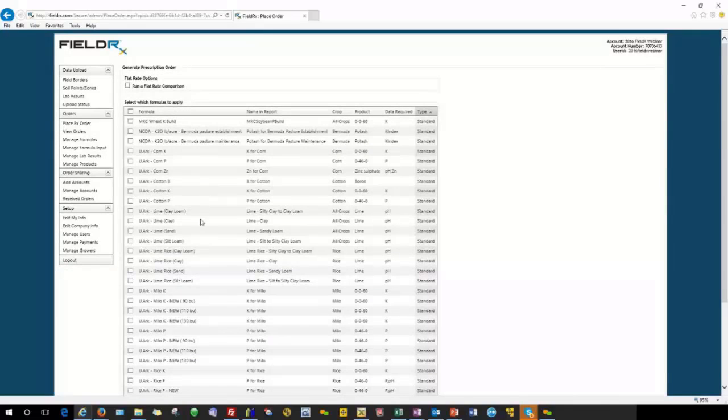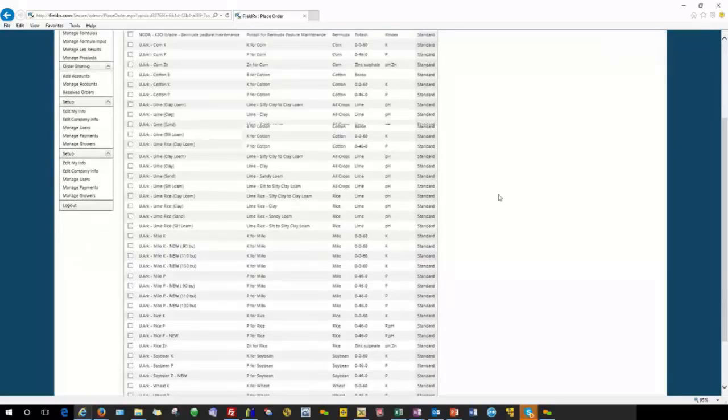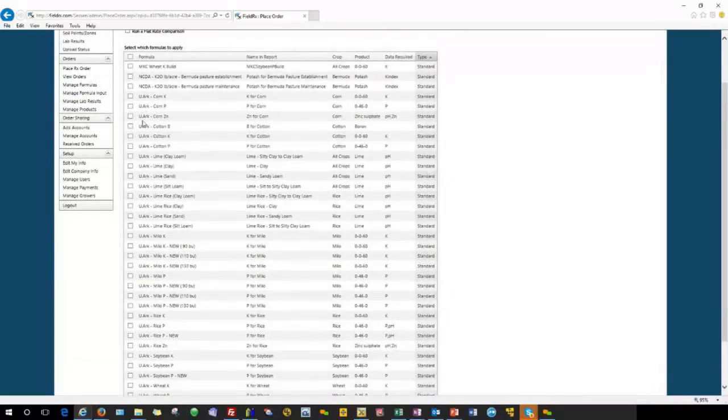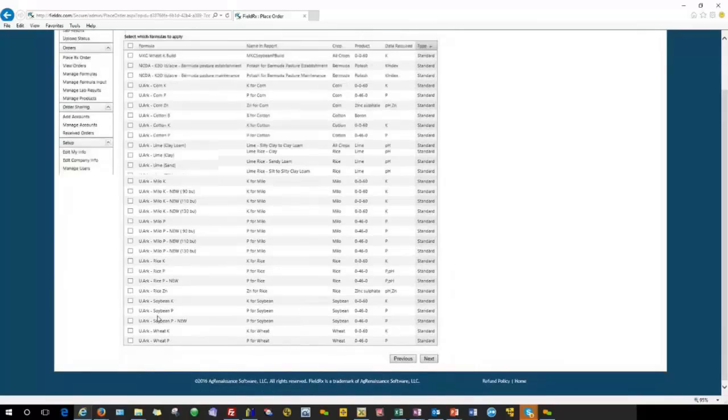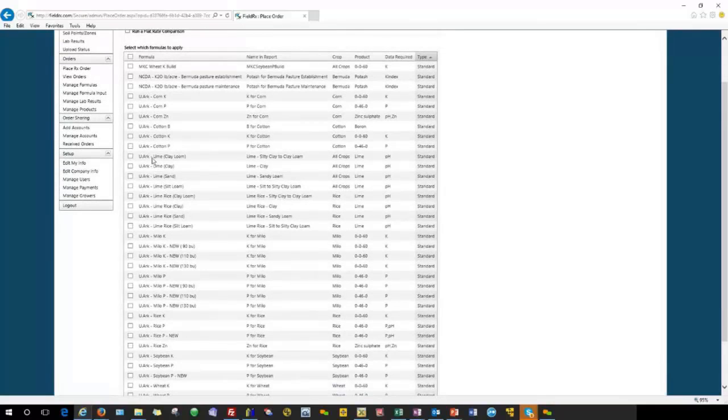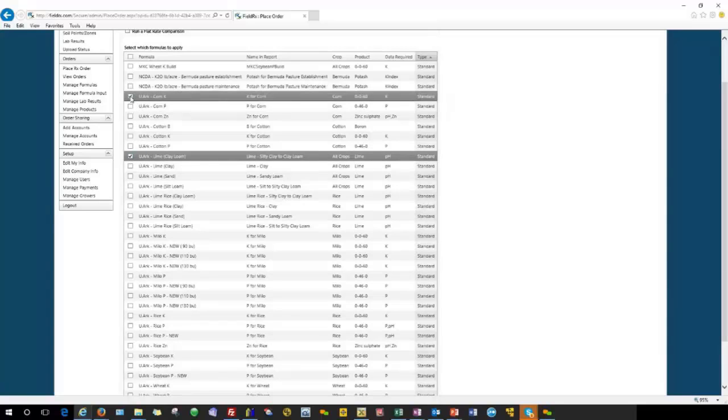When we set up an account, we give you some standard formulas, just kind of as a starting point. A lot of these came from the University of Arkansas. And so if these work for you, you can use them, or you can generate your own, or like I mentioned before, you just send us the formulas and we can create them for you. So let's say we want to do a lime rack, and we're putting out corn in those fields. So let's do a P and a K formula. So I'm running 3 formulas, lime, P, and K.